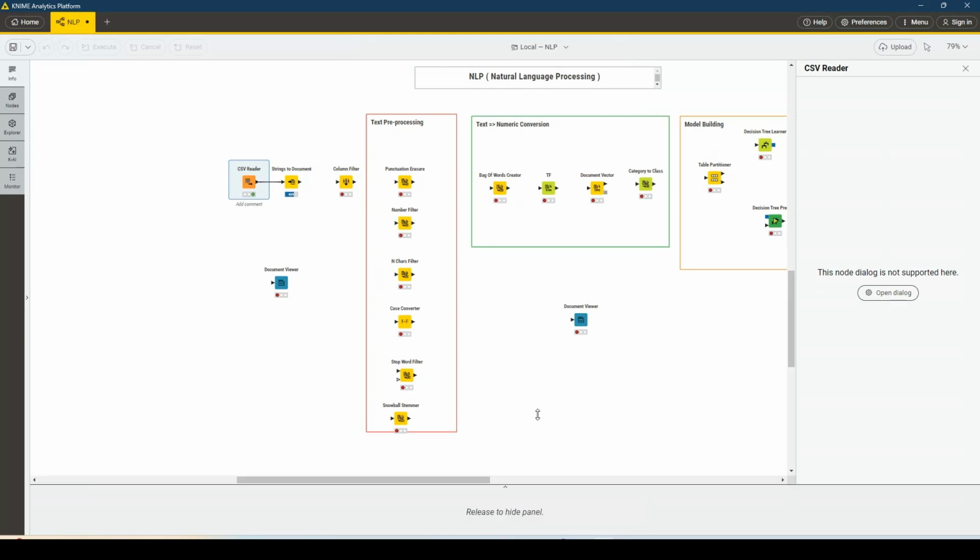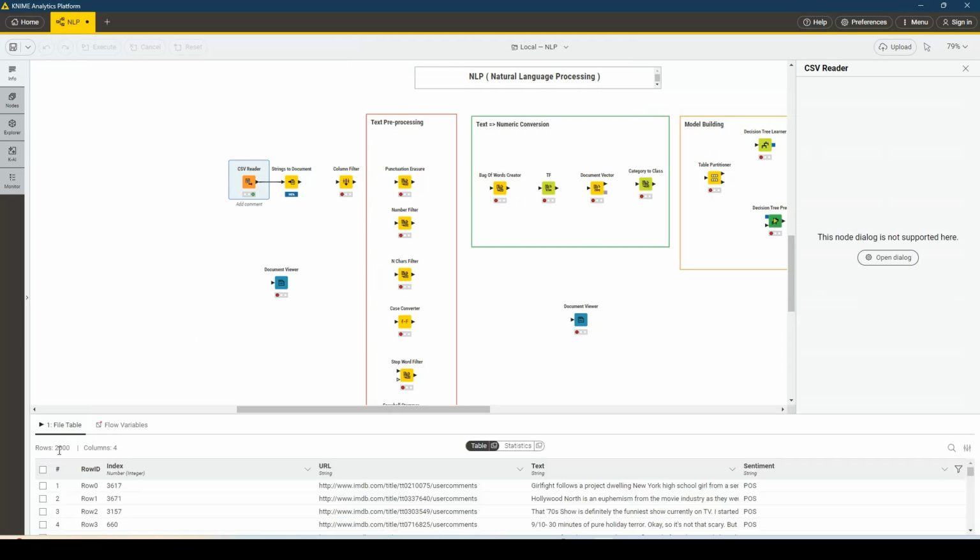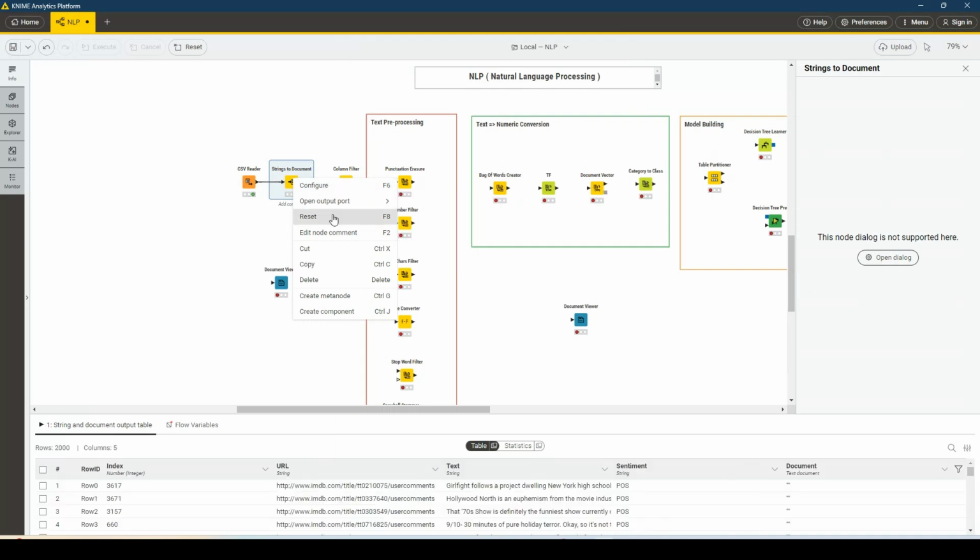now, this data source has the IMDb film reviews that we have, which are 2000 records, and then there are three columns: the URL, text, and the sentiment. Now that we have converted this into a document, we got another data type appended, which is nothing but the text document. The data type is text document, and all the information that is present as columns in each of the rows got converted into a text. So now we have 2000 text documents which are created because of this string to document node.